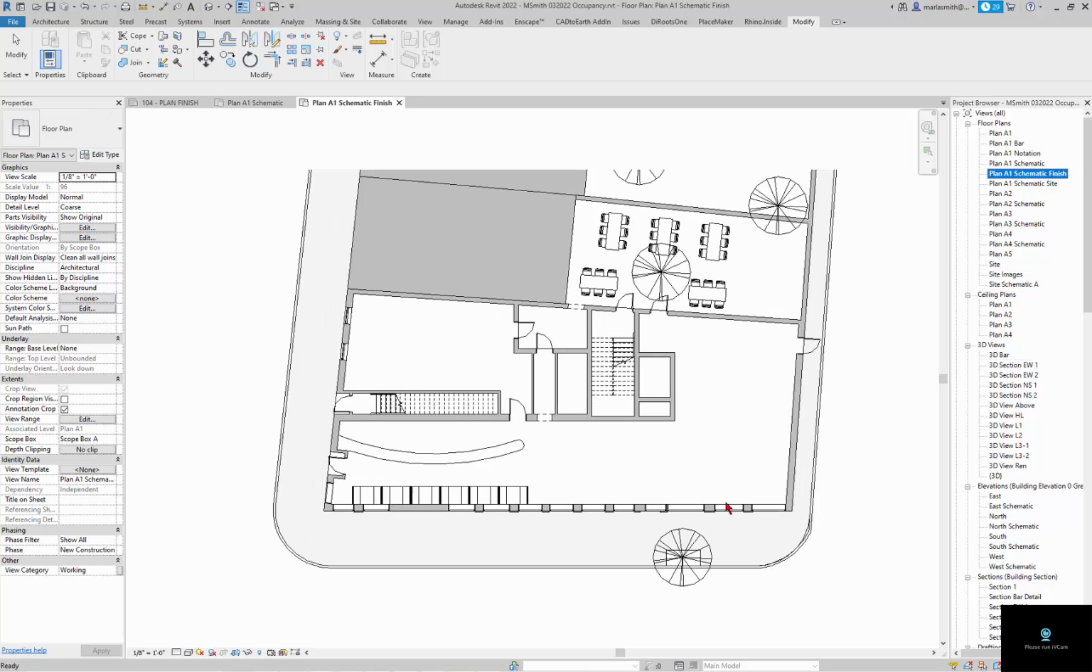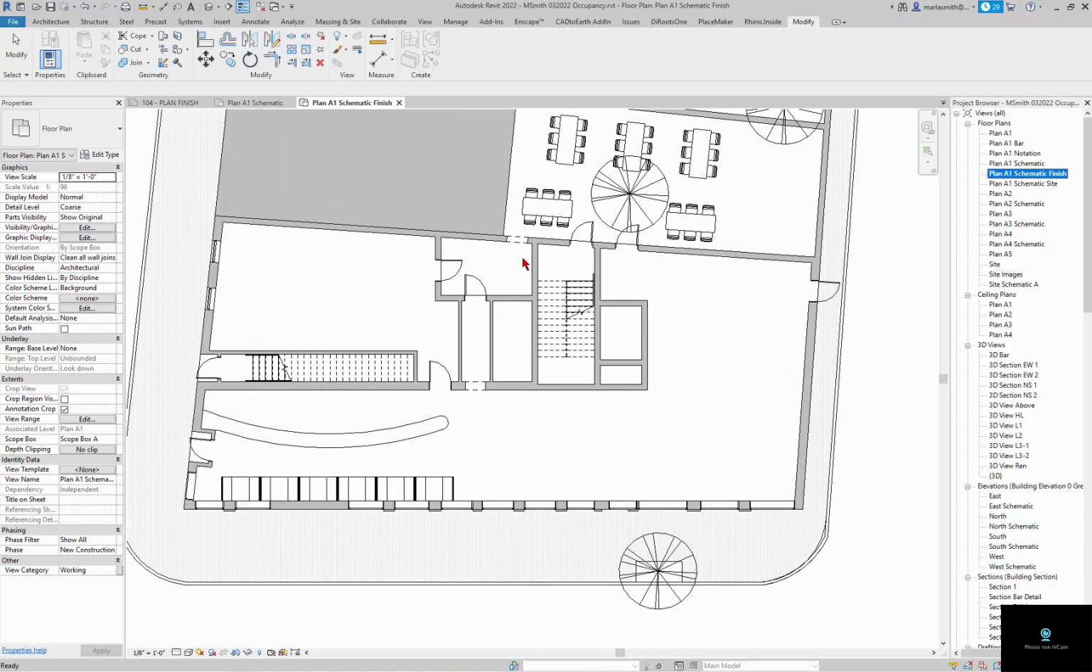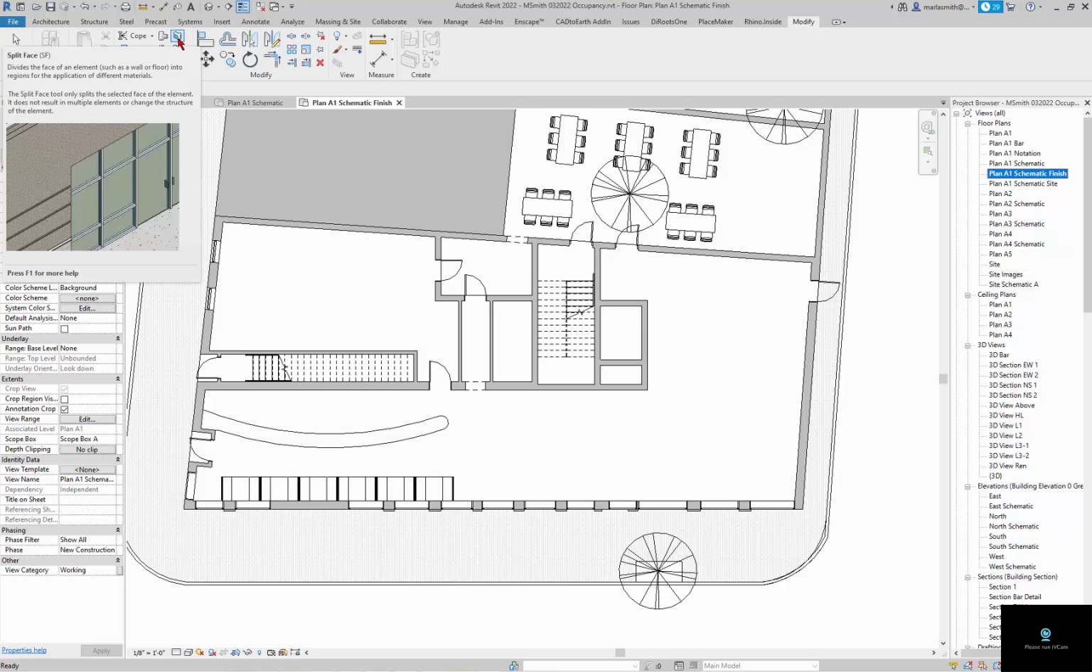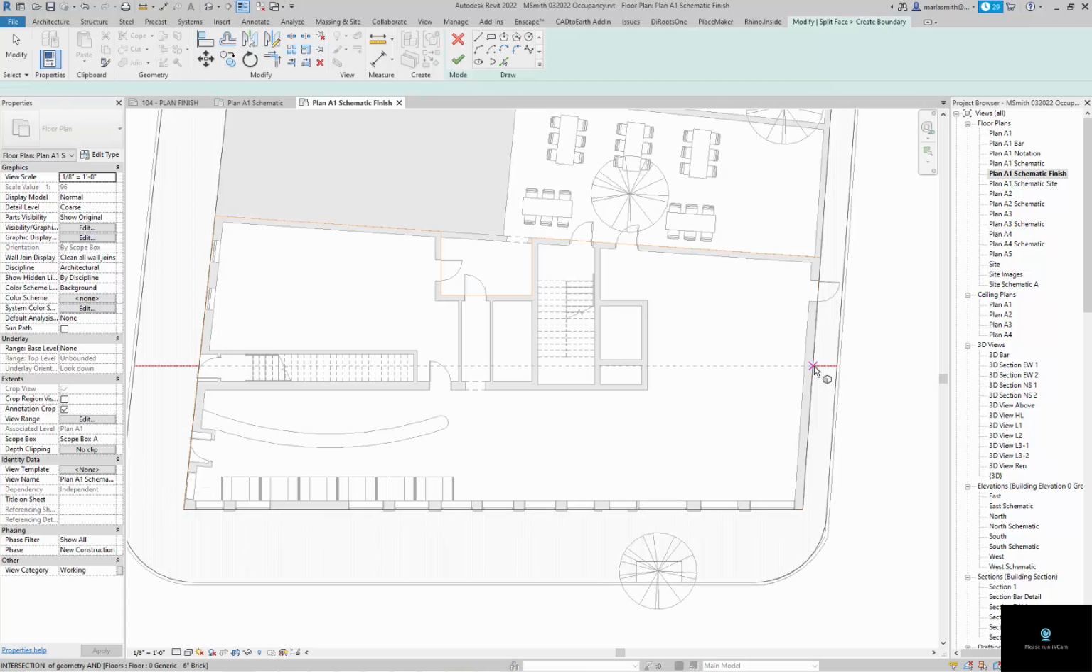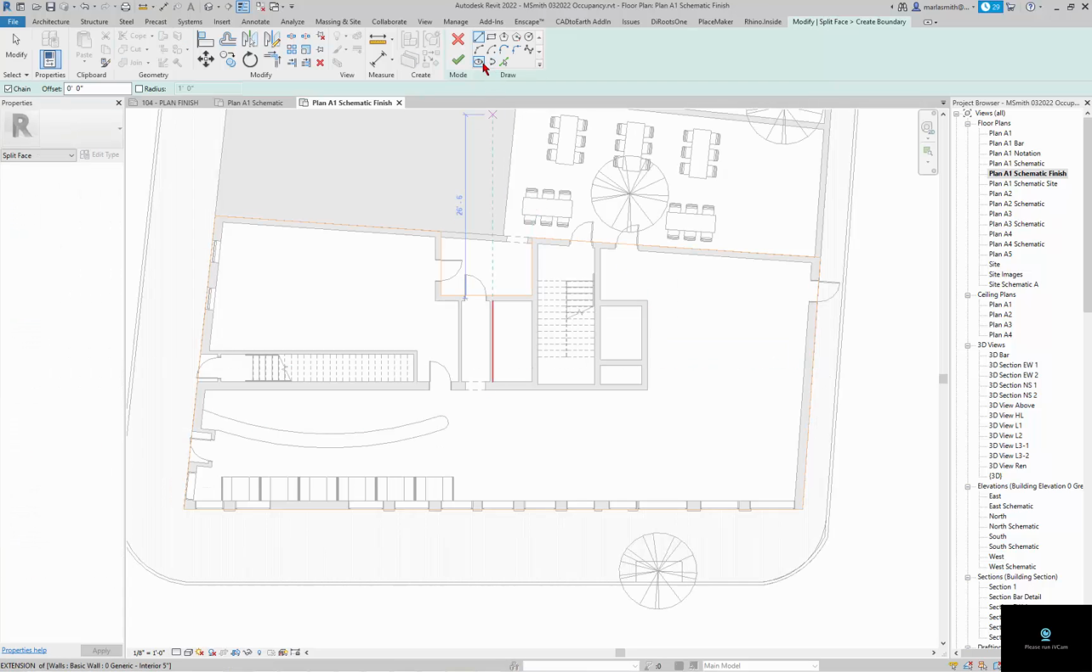And now what I want to do is split the floor. This is one big floor, and I'm going to split the surface of that floor. So I'm going to go to my modify command, and there's a split face. Sorry, I always say surface, so you'll have to accept that. And then if you come in here, you can tab until you get to that floor, and then you can split that surface. So I'm just going to draw a line.